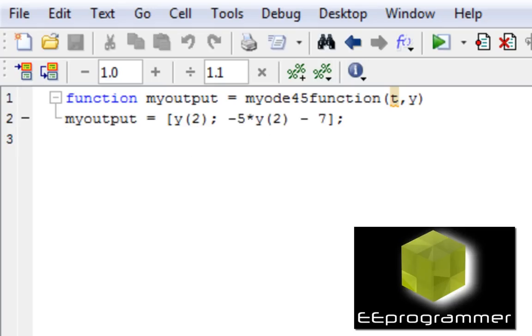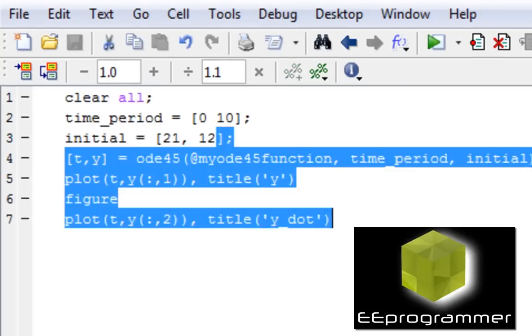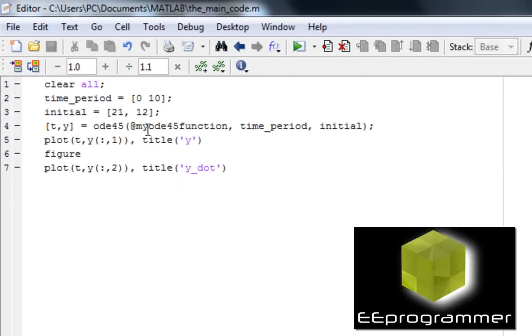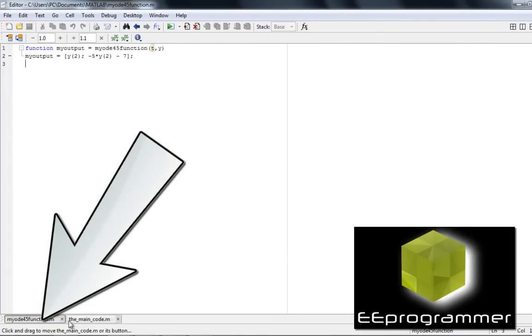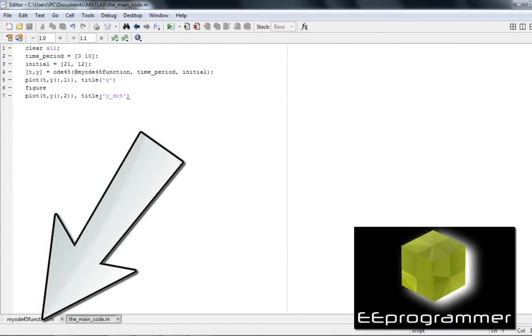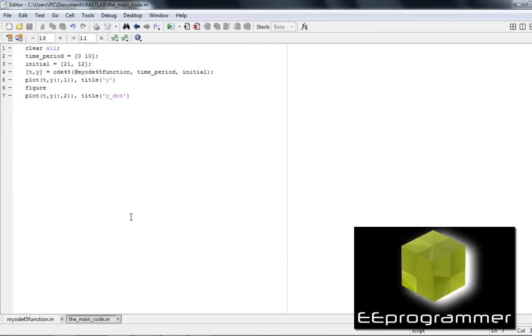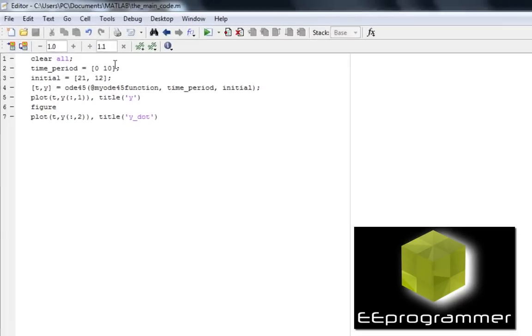Now go to the main code. I basically just create all the variables. One more thing: you need to generate two M code files. This one is the function code. This one is the running code. You use the running code to run the function code. Running code, function code. Now the time period, anything you want.